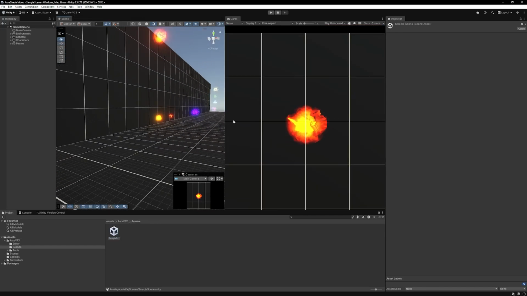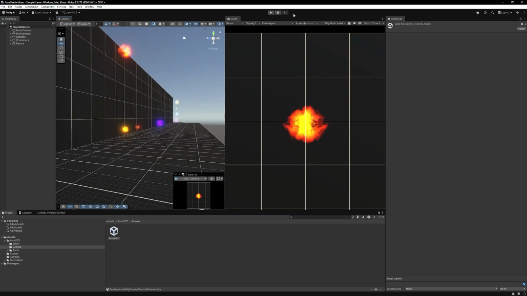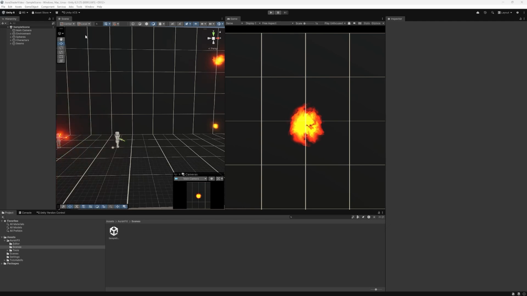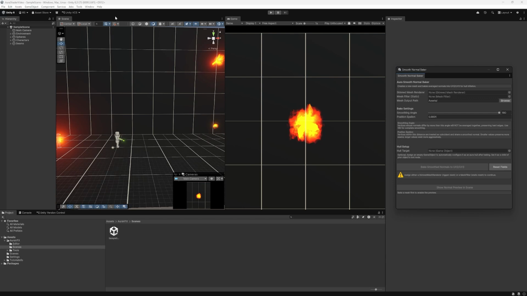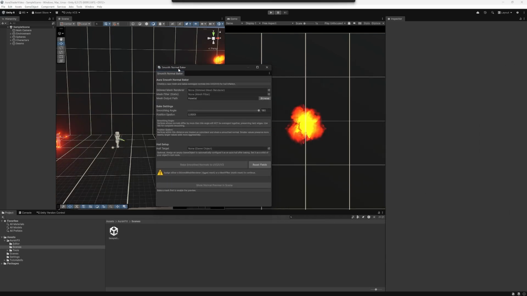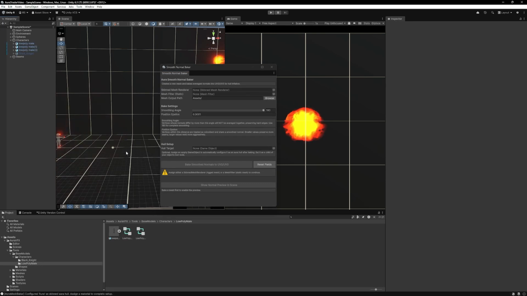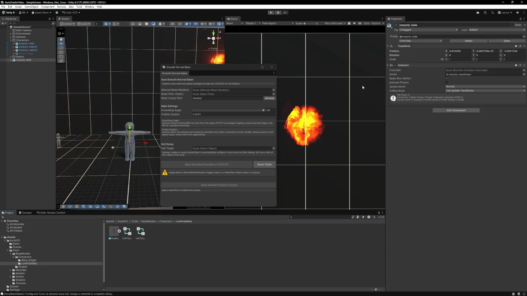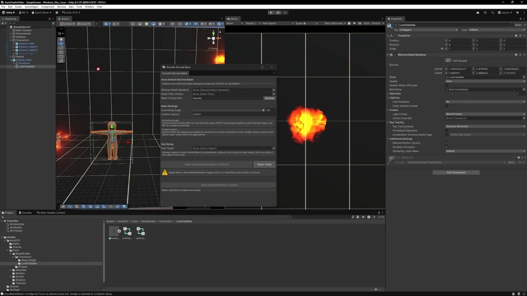Many of the examples use the included Sphere Smooth Normals mesh, which is great for getting you started. If you want to use your own mesh, you can do so by opening the Smooth Normal Baker. This can be opened via Tools, Aura VFX, and clicking Smooth Normal Baker. To use this tool, start by dragging your desired prefab into your scene if it isn't already there. You can now drag the prefab's associated mesh from the scene hierarchy into the Smooth Normal Baker.